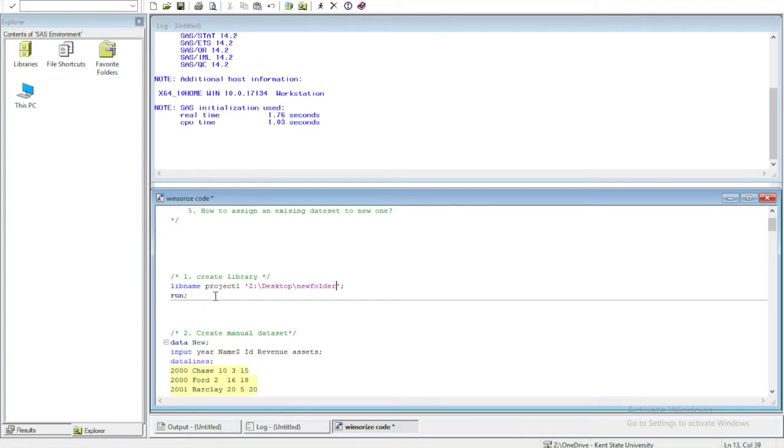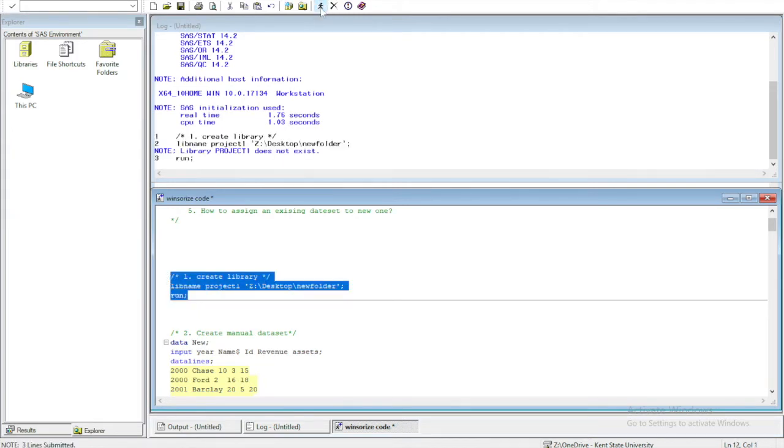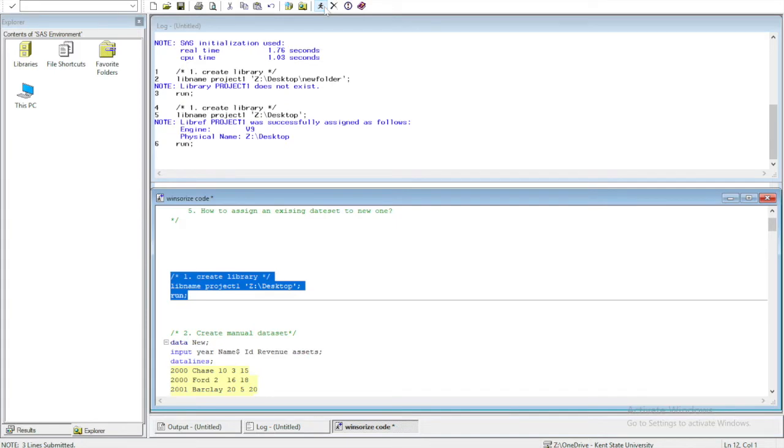So in this case, if I run this, since I don't have a new folder on my desktop, it should show an error. It is showing that the library project1 does not exist, because I don't have any folder named new folder on my desktop. So if I run this, it will create a library, and it is showing here that the library project1 was successfully assigned as follows. So this is how you create a library in SAS.